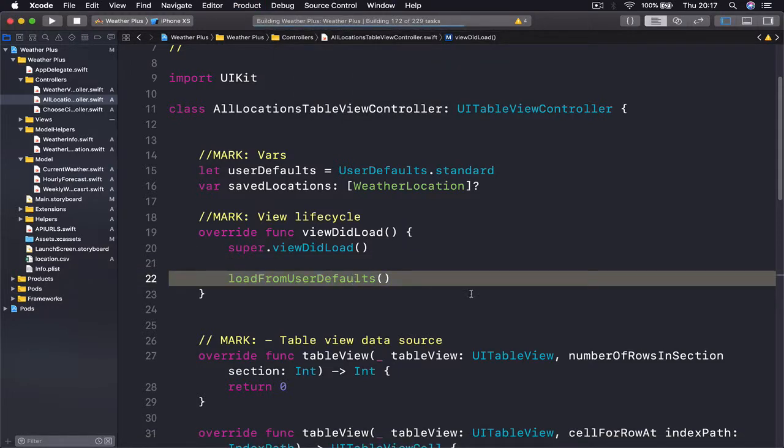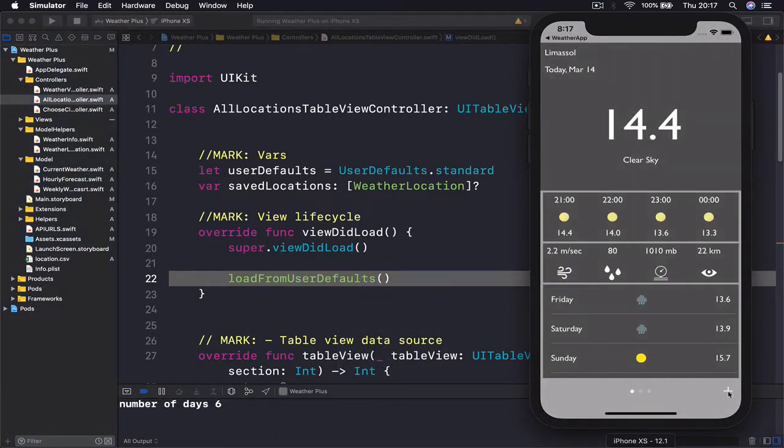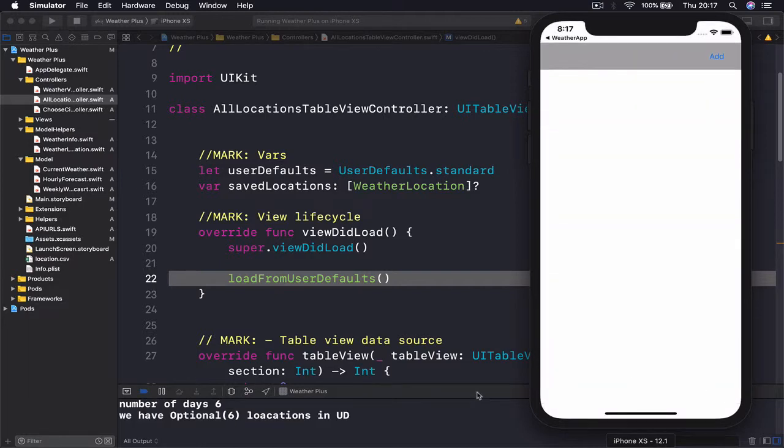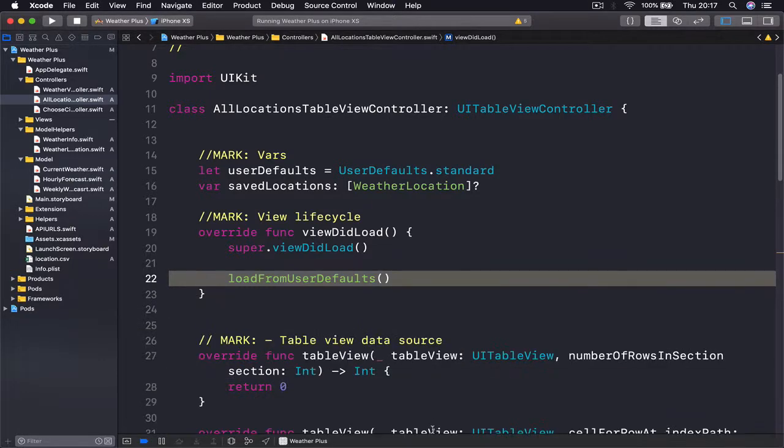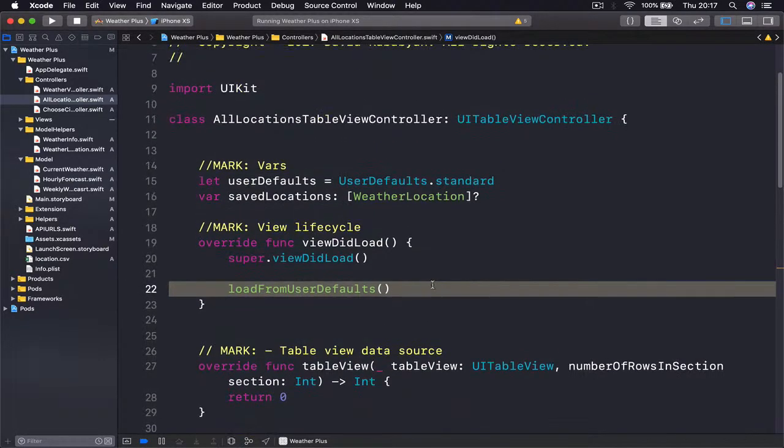So let's run this. And let's go to our view here, and it says you have 6 locations in user defaults. So it means we currently have saved 6 objects inside our user defaults, and our loading function works as expected.